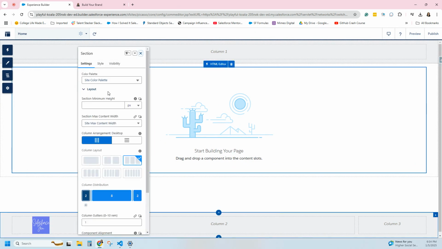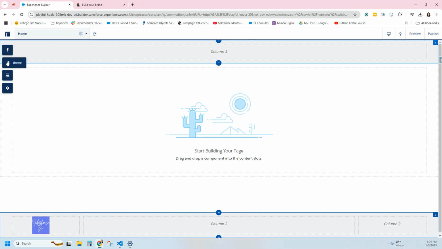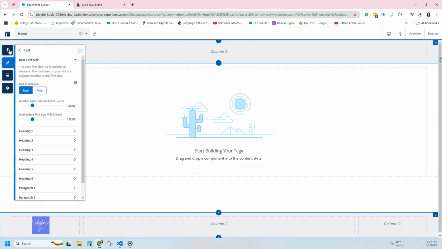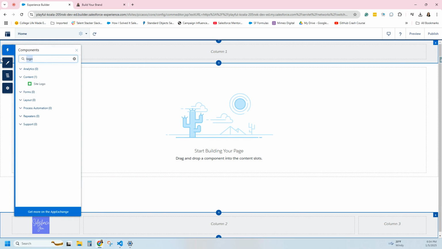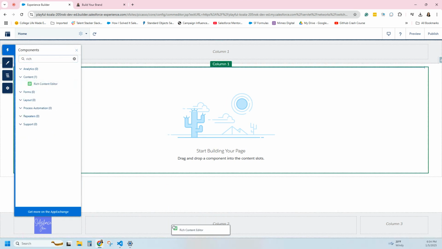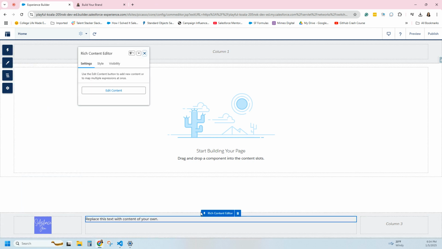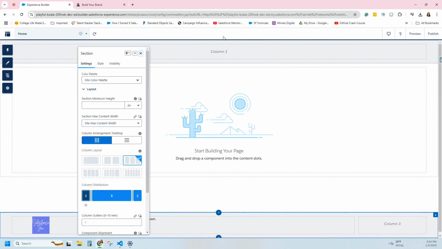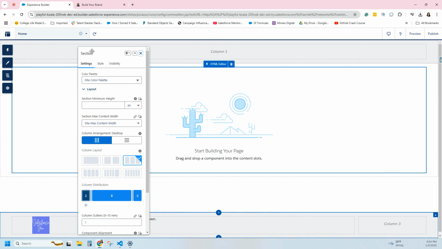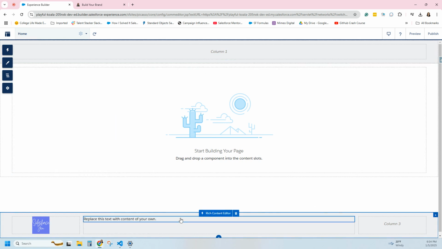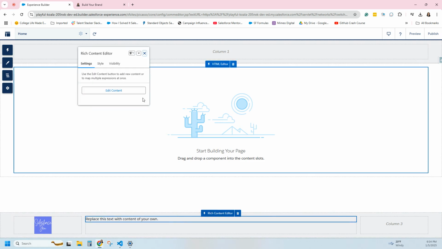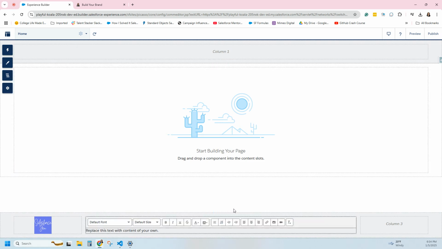This middle section, I'm going to put a rich text editor. Let's go up here, type in rich, or rich content editor, put that in there, and that's like any document in Word. I'm going to click on it, and I'm back in my section. See how it says section? That's just the section. Go to my rich content editor, click on it, and hit edit content, and then I've got all the WYSIWYG editor information here.